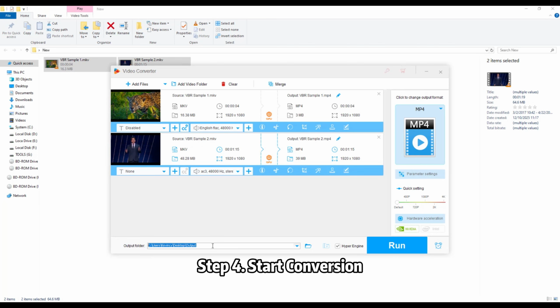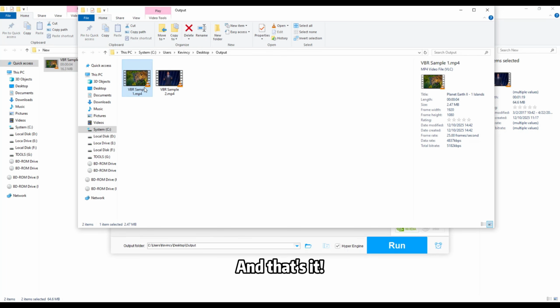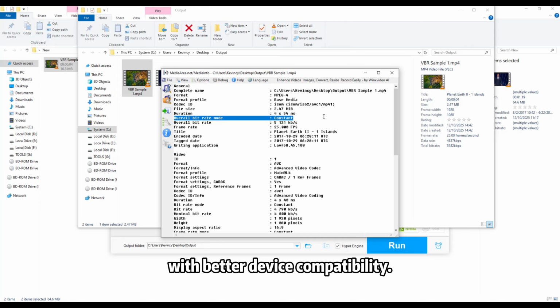Step 4. Start conversion. At the bottom of the program, click the inverted triangle icon to choose an output folder. Finally, click Run to start CBR encoding. And that's it! Your VBR video is now converted into a CBR file with better device compatibility.